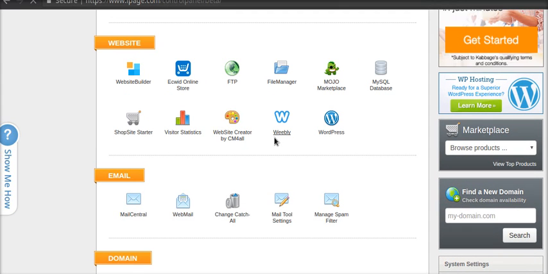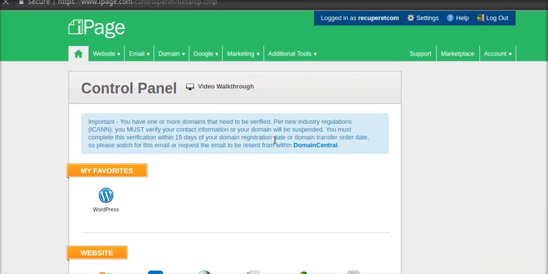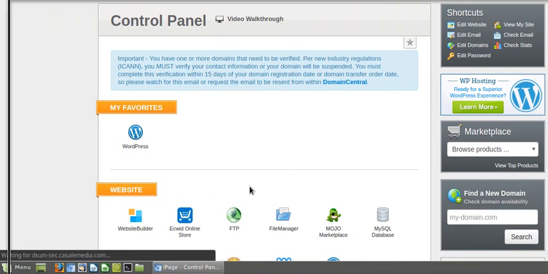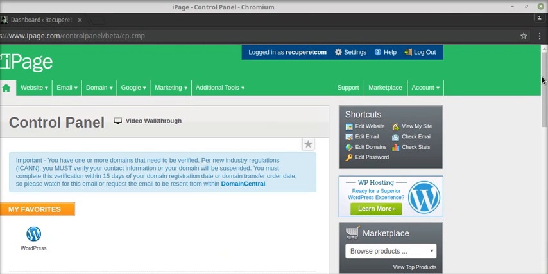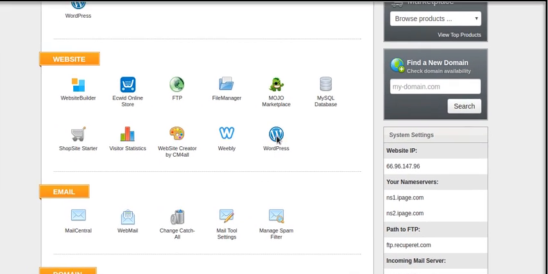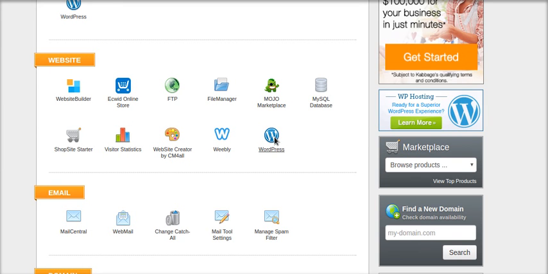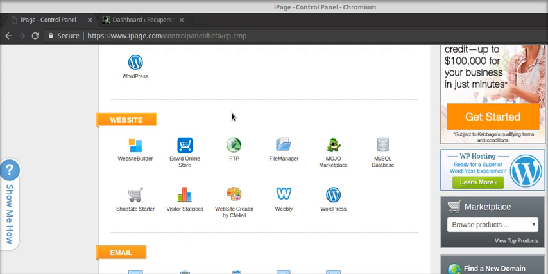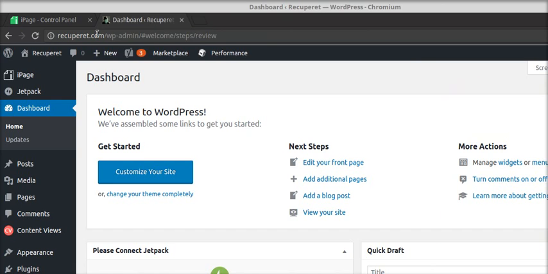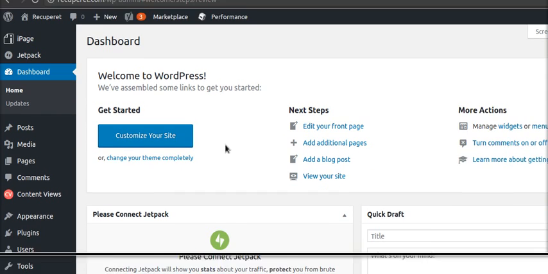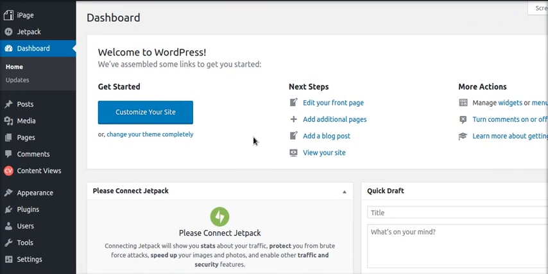But the way I set it up, installed the WordPress blog, is simply by coming down to where it says website, and just clicking on WordPress and following the prompts. And then it installed my site. And then you just go to your domain. I went to recuperate.com, logged in. To get to this part of it, it's your domain name, recuperate.com/wp-admin. And it brings you to this. The first thing it wants you to do is customize your site. I already did that, but I'm going to show you how I did it.